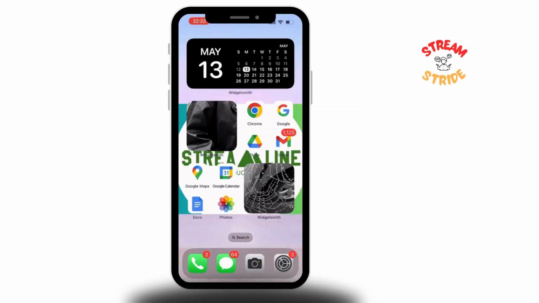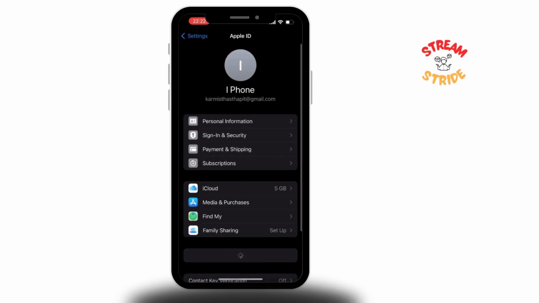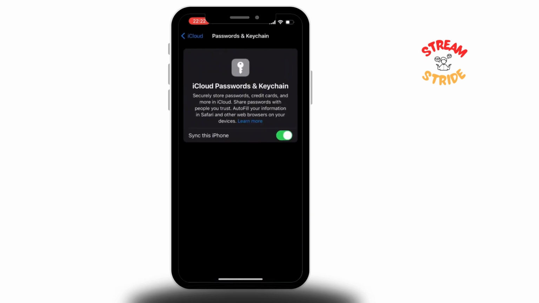So if you're looking for your saved password on your iPhone but cannot find it anywhere, then this video is for you. Firstly, go to your settings, then click on your Apple ID, then click on iCloud, then click on Passwords and Keychain, and make sure that Sync this iPhone is turned on. If this is turned off, then this will not work.